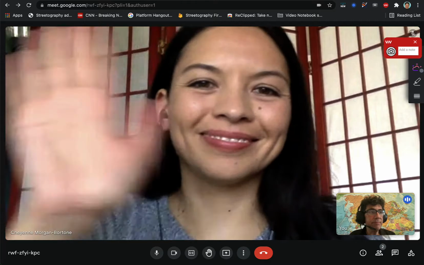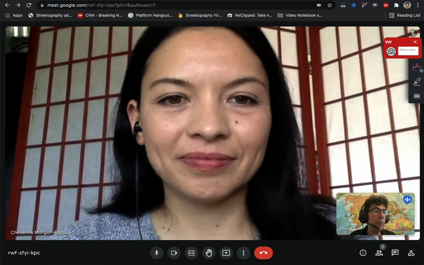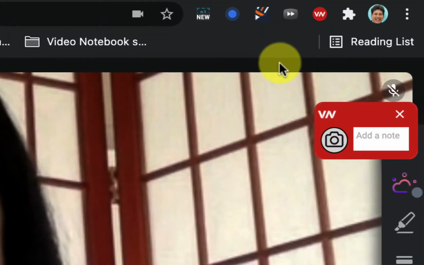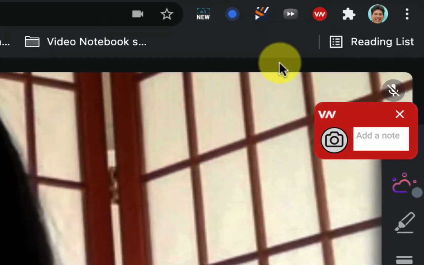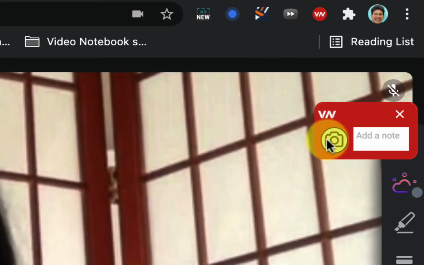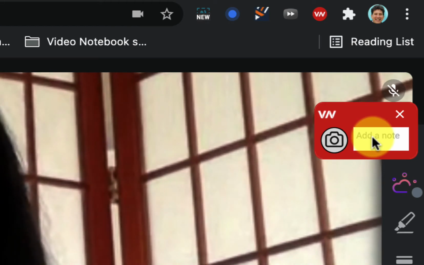Hi Cheyenne. Anytime a live Meet page is open in Chrome and the Video Notebook extension is installed, a red bar appears. That's this here. I can start taking screenshots or text notes whenever this bar is here by clicking on one of these buttons, the camera icon or the add a note box, or I can type the keyboard shortcuts.